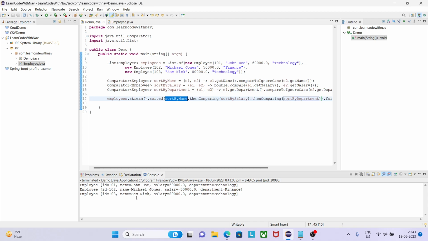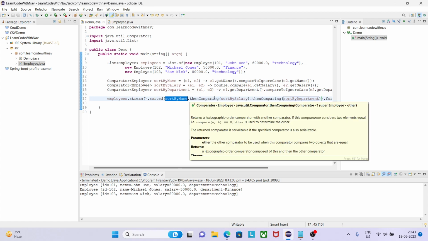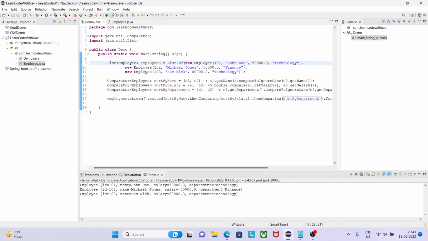Now what I was saying is, if 2 employee names contain the same name, John Doe, then salary will be used to differentiate between them. What does it mean? Let me copy the name. In one organization, 2 employees can have the same name, right? But employee ID can be different. So John Doe is 101, 102 for John Doe as well. So I am saying in the code that first sort by name, then sort by the salary.